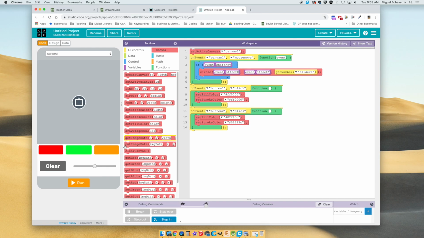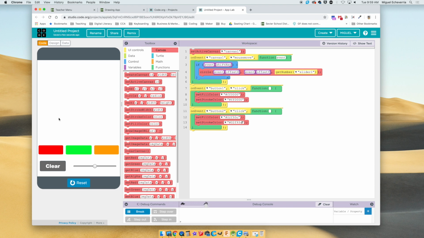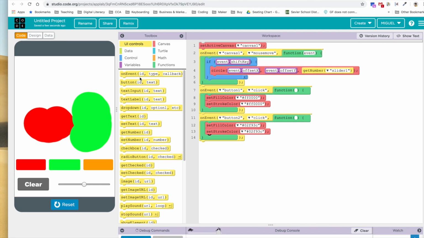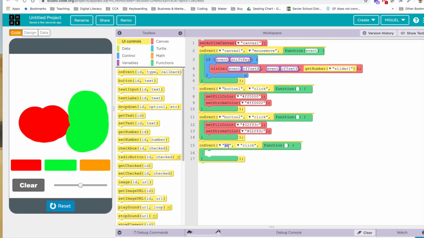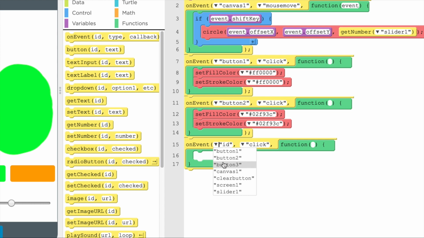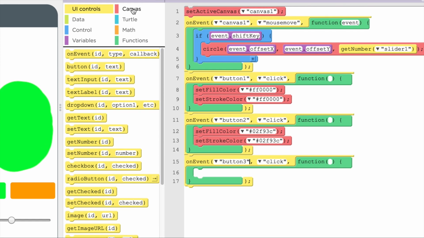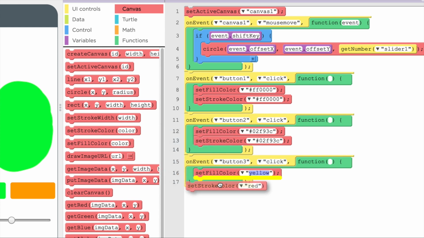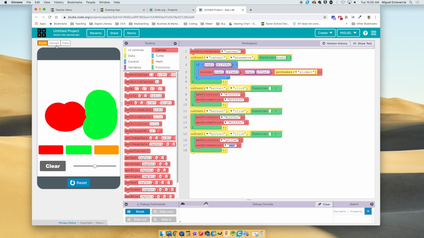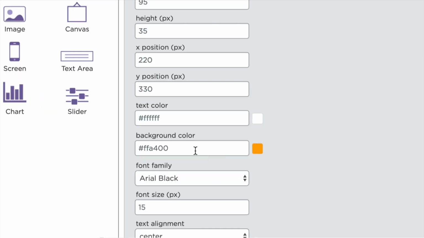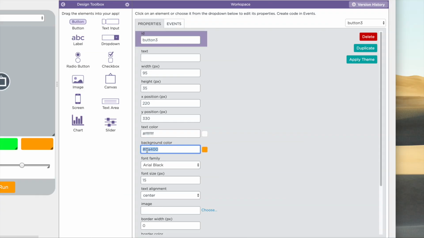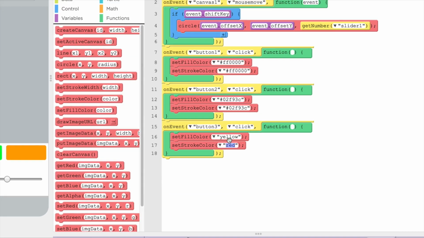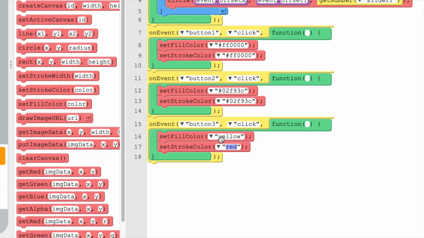And do the third one. On event. Button 3. Set fill color, set stroke color. And I want that orange. Copy it. Paste it. Make sure that's working.